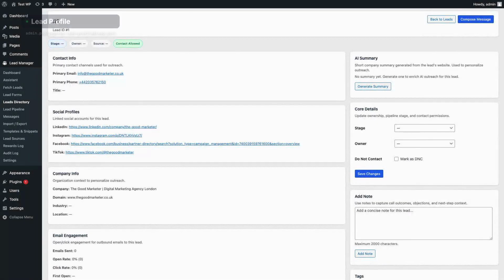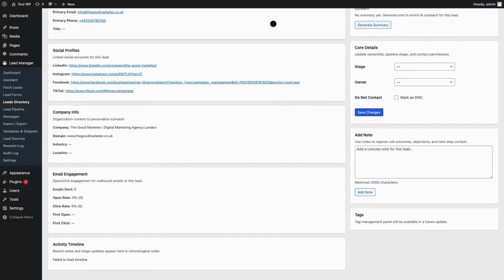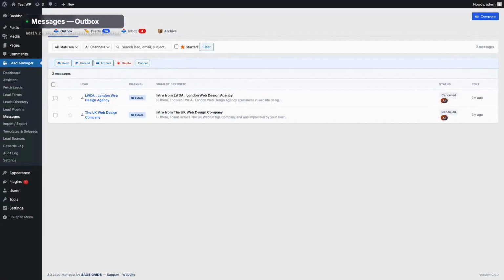The lead profile is the single source of truth for one contact, showing identity details, stage, owner, source, engagement metrics, and the full timeline of messages, notes, and events. From here, you can launch the Outreach Composer, add notes, change stage, toggle Do Not Contact, or view the AI-generated summary panel.